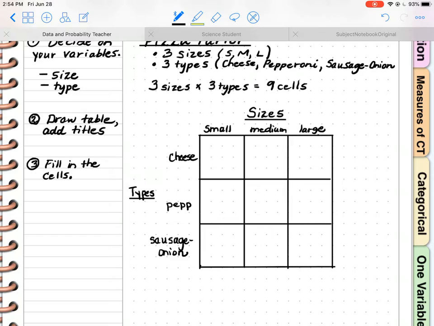Okay, a small cheese pizza costs $7.50. A medium cheese pizza costs $8.50. A large cheese pizza costs $9.50. So the test could ask me to find the median price or the mean price for cheese pizzas. I could do just the data in that row.